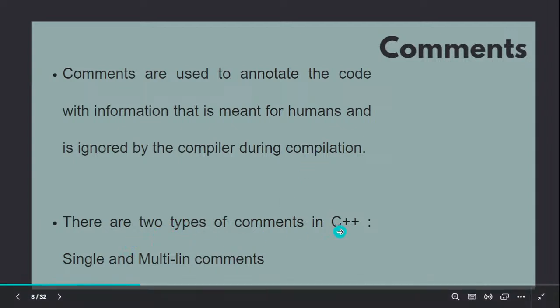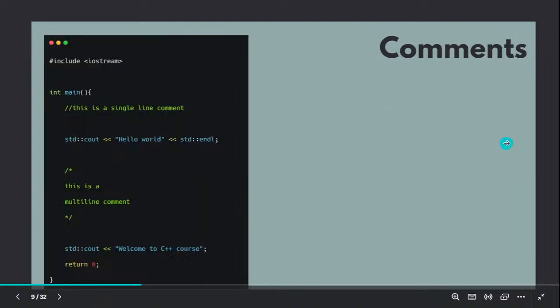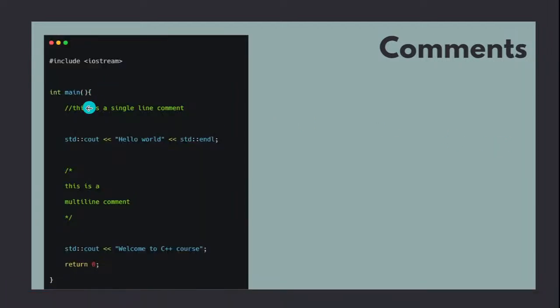And there are two types of comment in C++. One is single-line and another one is multi-line comment. So what is a single-line comment? If your comment is in a single line, you can add a double forward slash, and that particular line, whatever you write there will be ignored by the compiler. It is actually a single-line comment like this.